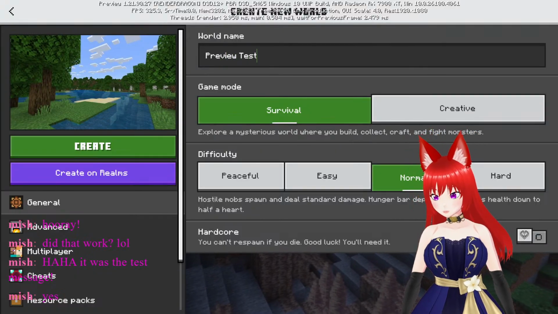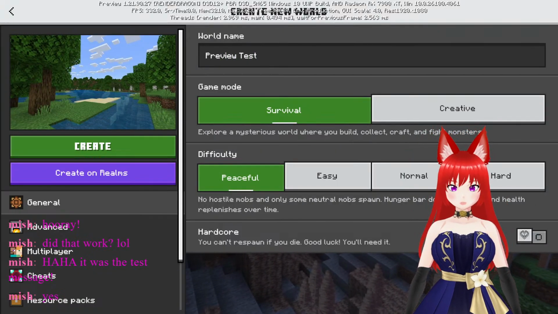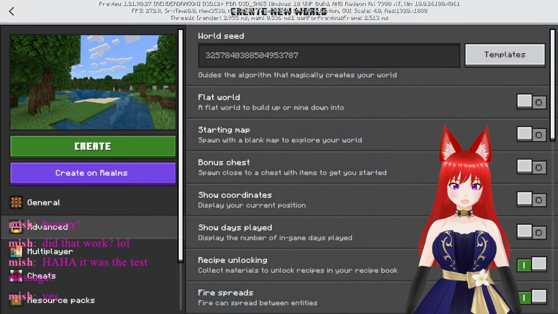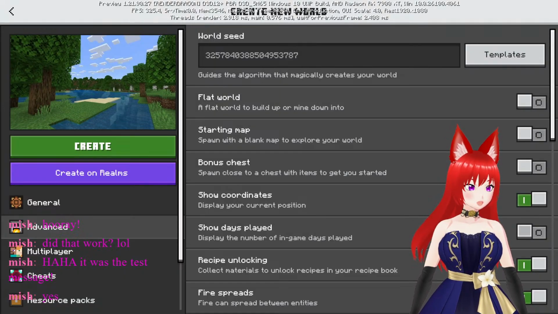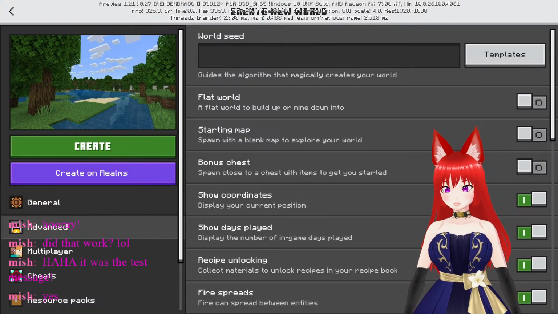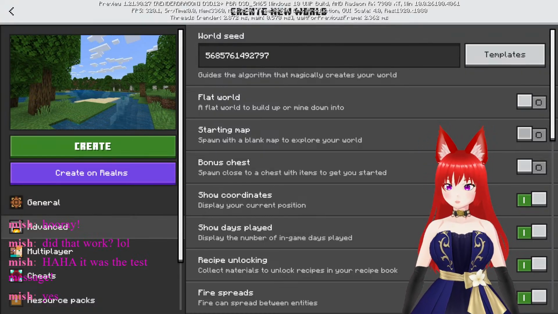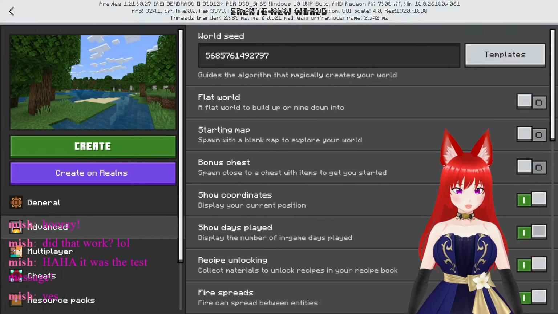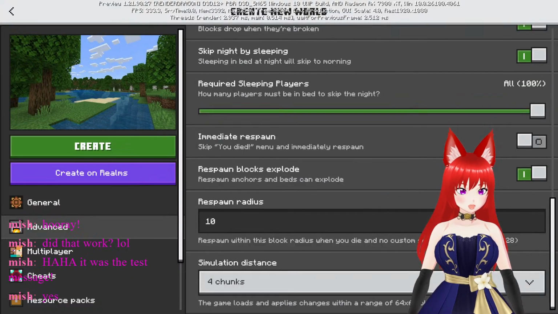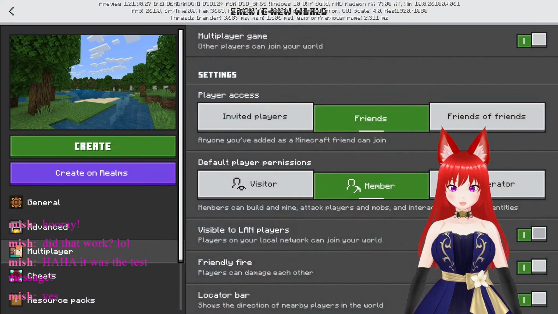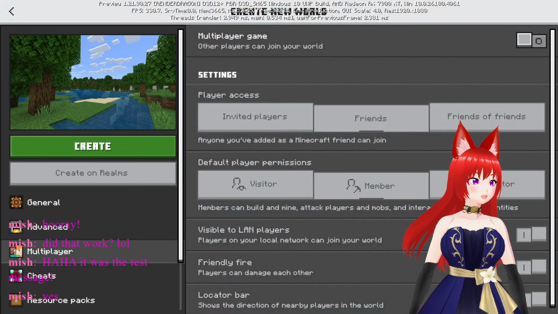Review test. We're gonna make this peaceful. We're just going to look around. I will show coordinates. Go ahead and show days played, none of it really matters. We're gonna use a particular seed that I'm familiar with. That way I know which way to run to get the different biomes we're gonna be looking for. I think there's nothing else I need to change on this screen. Let's go to multiplayer. We're just gonna turn multiplayer off.